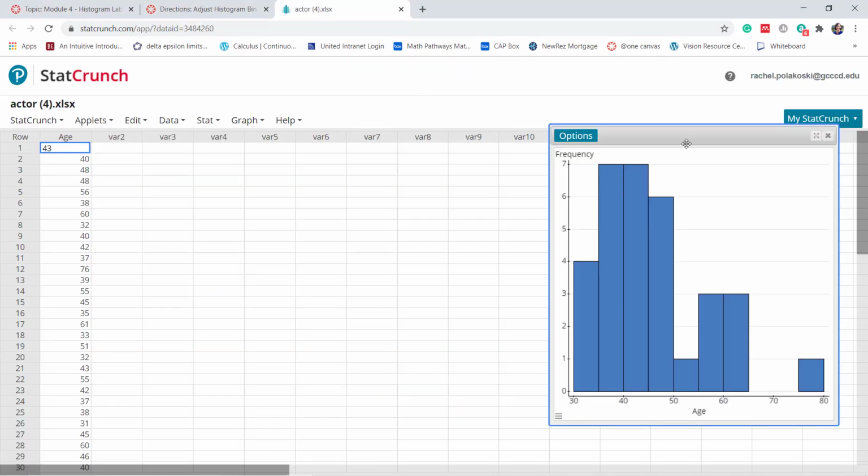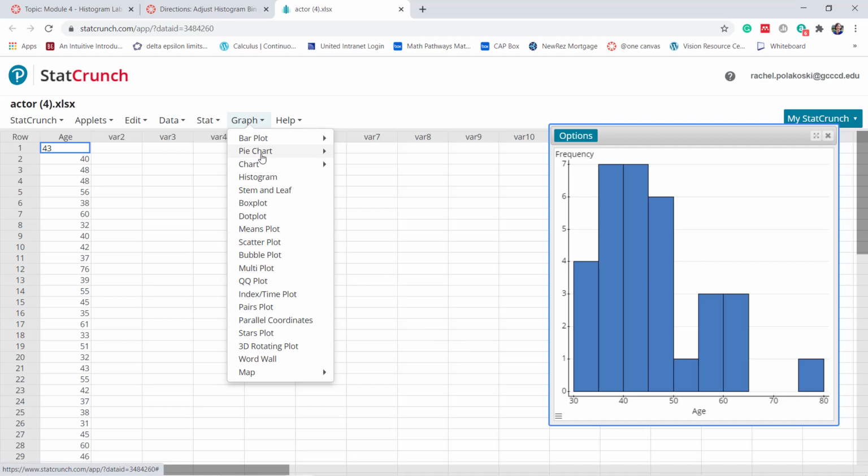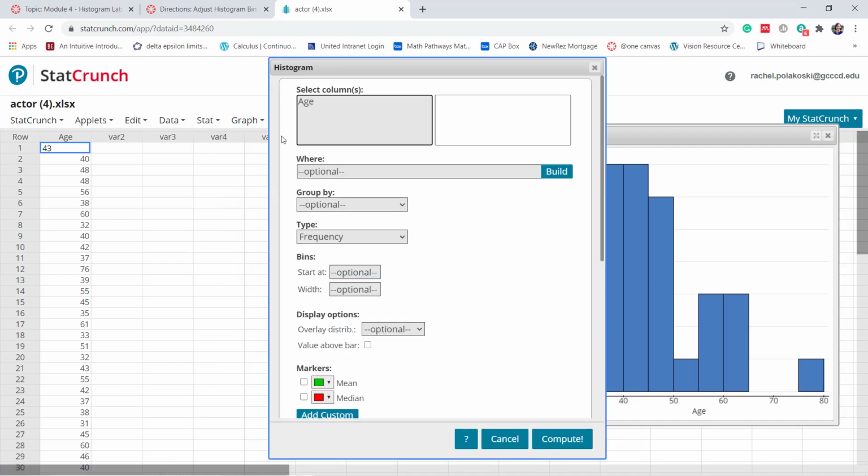And we have our original histogram here where there's kind of a default bin width that comes up. So everyone's first histogram is probably going to look the same. But for our second question in the prompt, we need to adjust the bin widths. So let's create another histogram. Go to Graph, Histogram. Select age because that is the variable that we are making a histogram for.